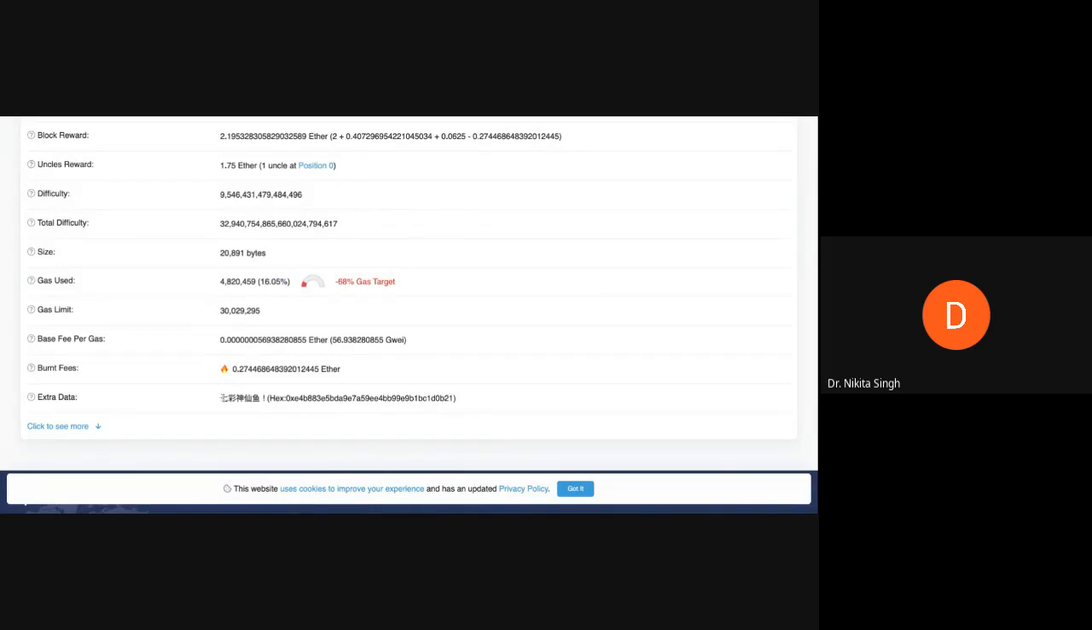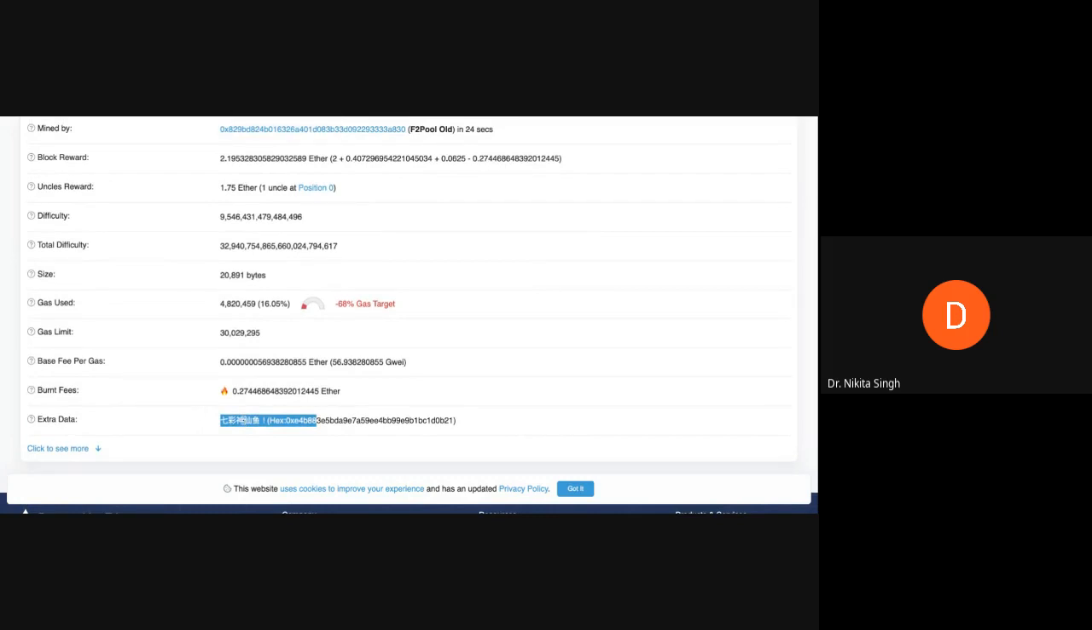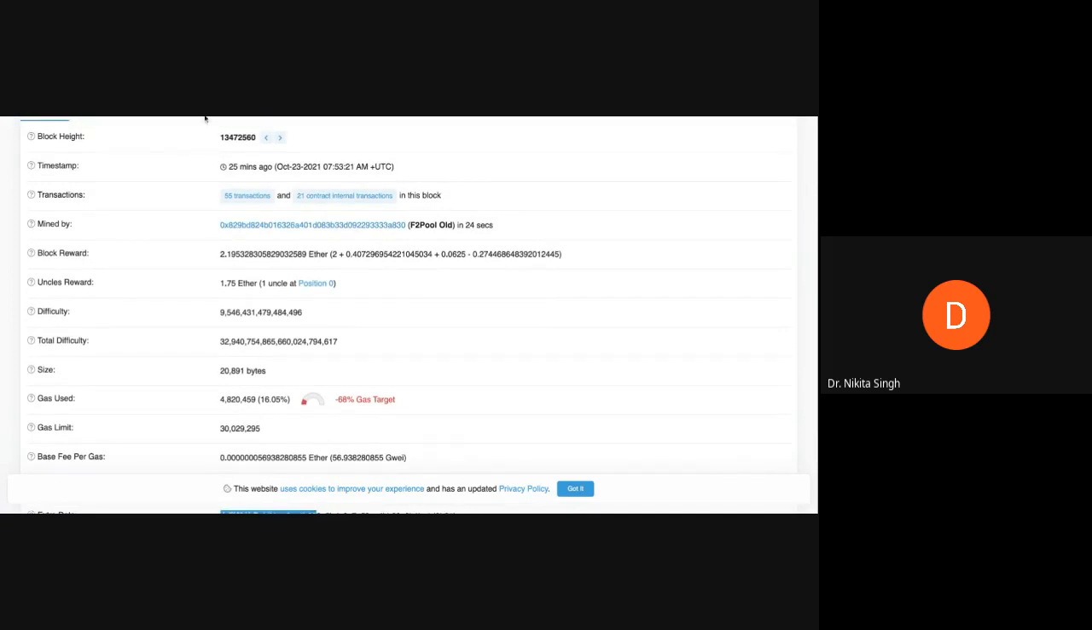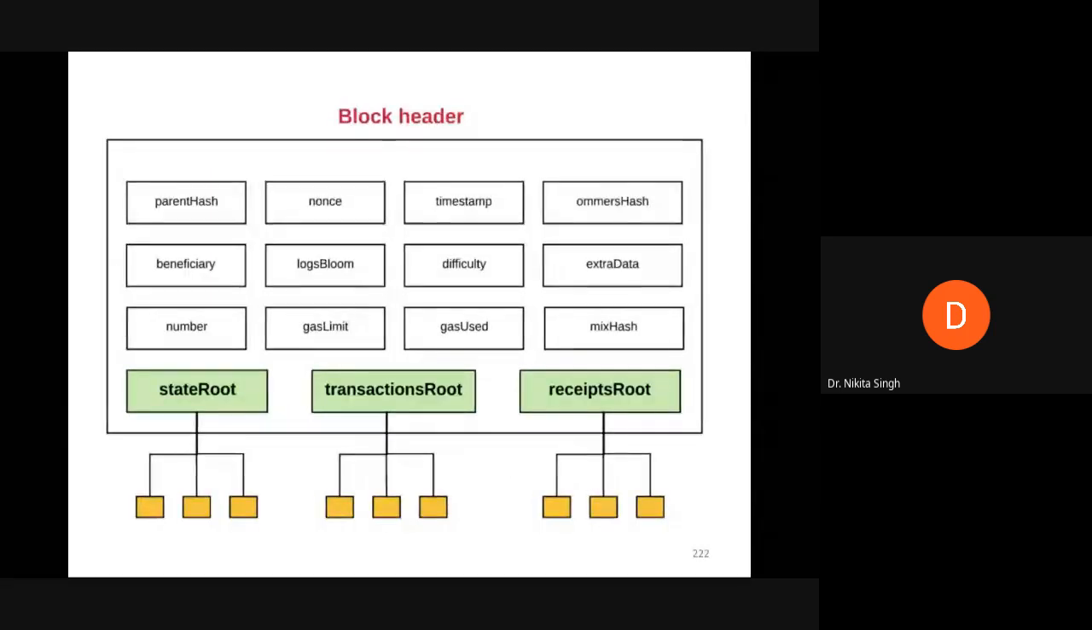There is also a field called extra data, which gives you some information regarding the miner or the mining pool that has been used to perform the transaction. So these are all the fields that are present in the block header.